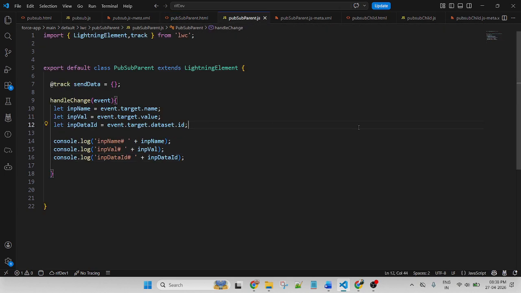My objective is how to get the current value of the input field. So there are two types of process. You can use event target dot name, and you can also use event target dot data set dot ID. Okay. So now I get the current value.